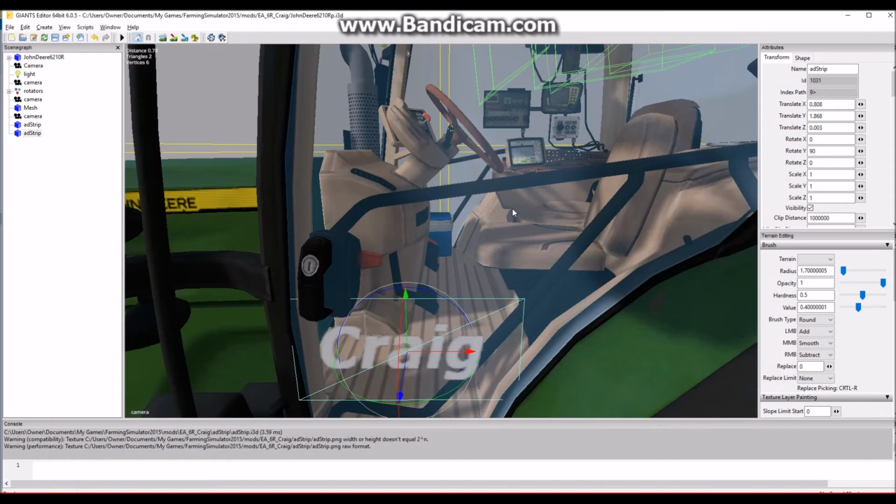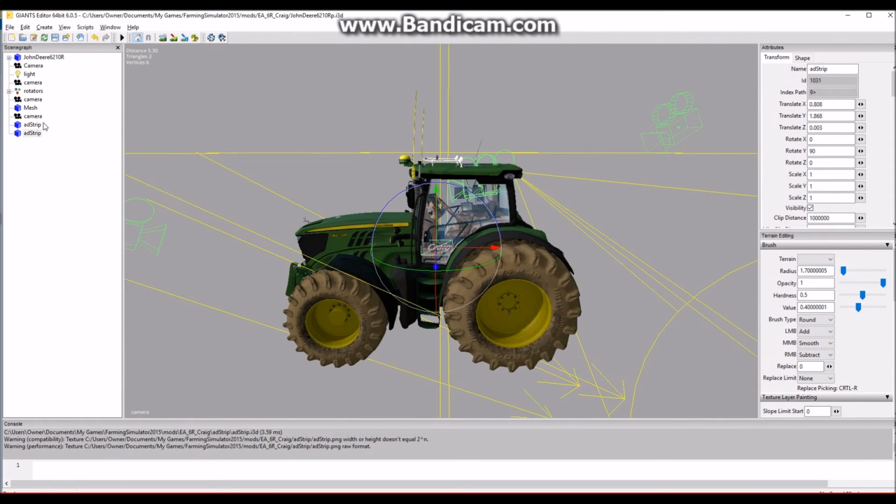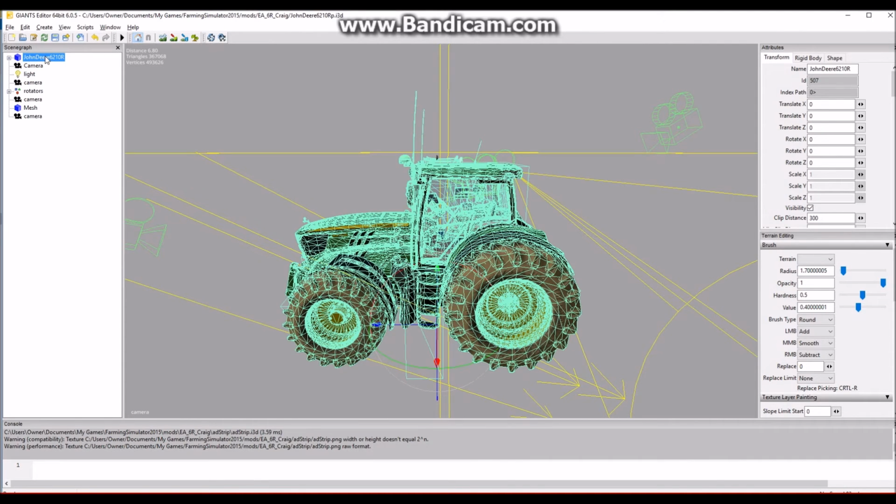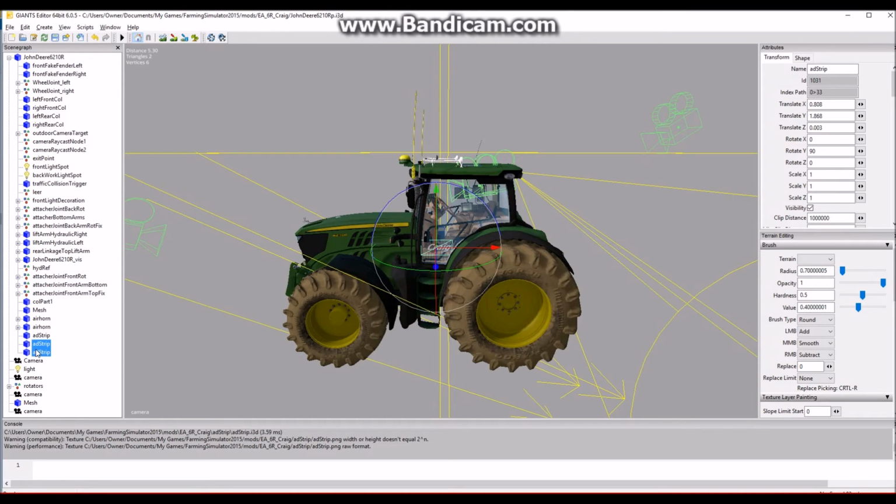Now, what you need to do to get these ad strips to appear in game is you need to highlight them, and you need to cut them, and you select the transform group of the tractor, and you need to paste them. Now, these will view in game, but because they are not part of the door, they're part of the overall tractor. If you open the door, they'll stay where they are.